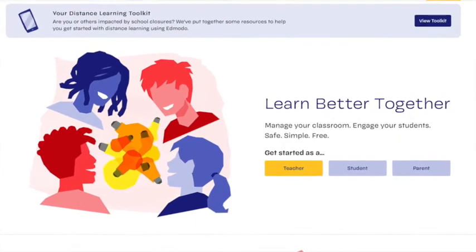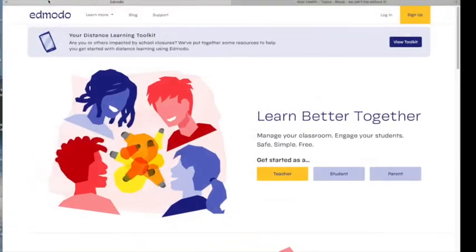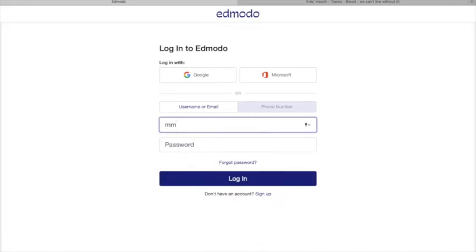So welcome to our first tutorial on Edmodo. First of all, we'll make Edmodo bigger. We're going to log in at the top right hand corner. We'll put our name in, so Mickey, it's Mouse.